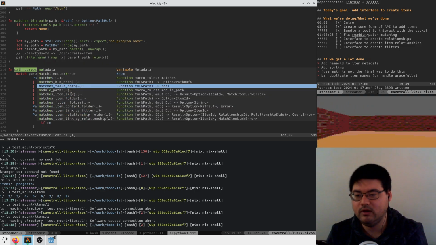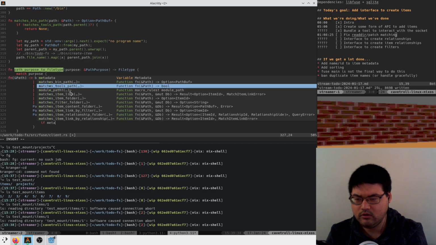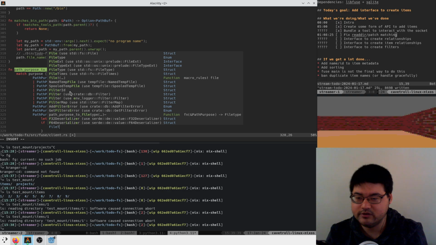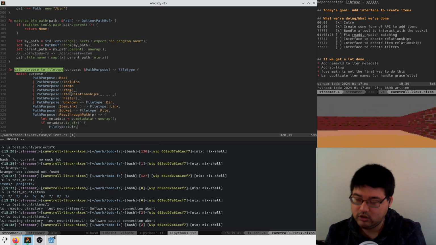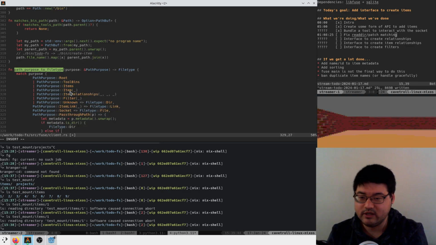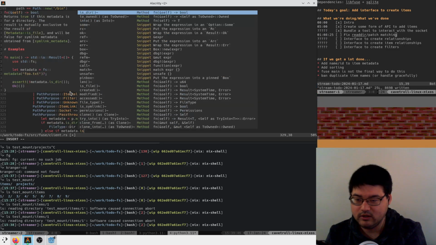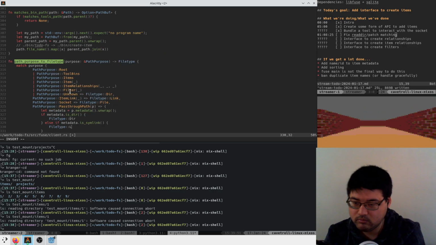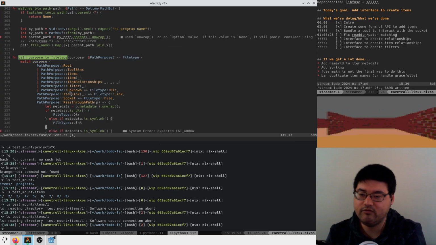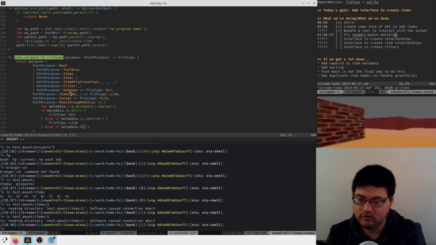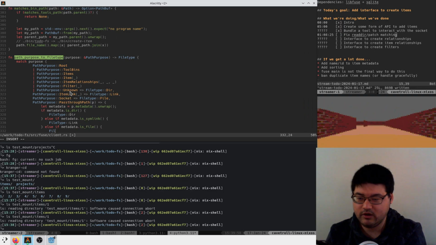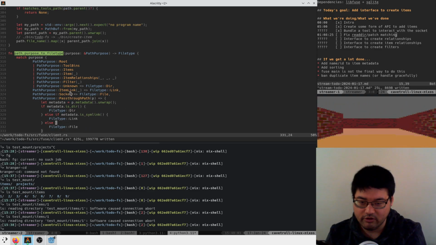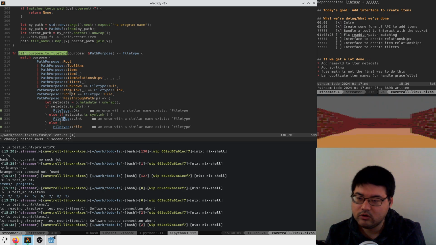If metadata is dir, file type dir, else if metadata is symlink, we are file type link. Else if we are a file, we return file type file. I guess we just return file in all other cases. Okay.